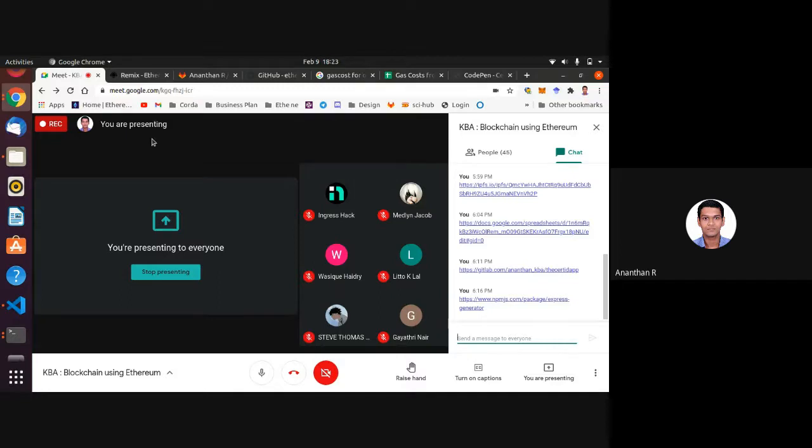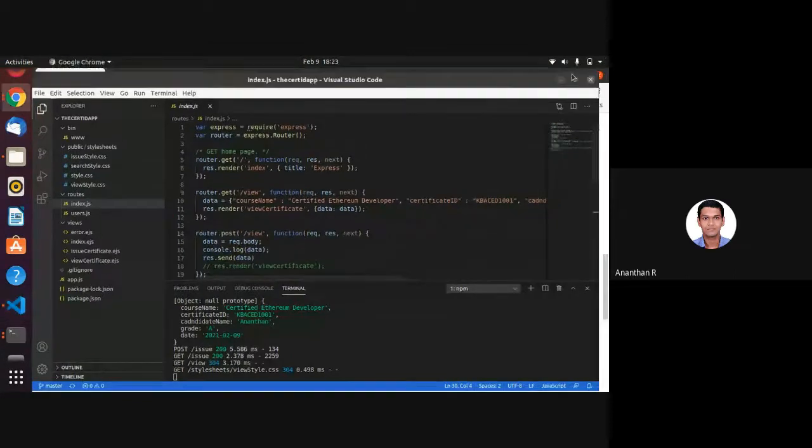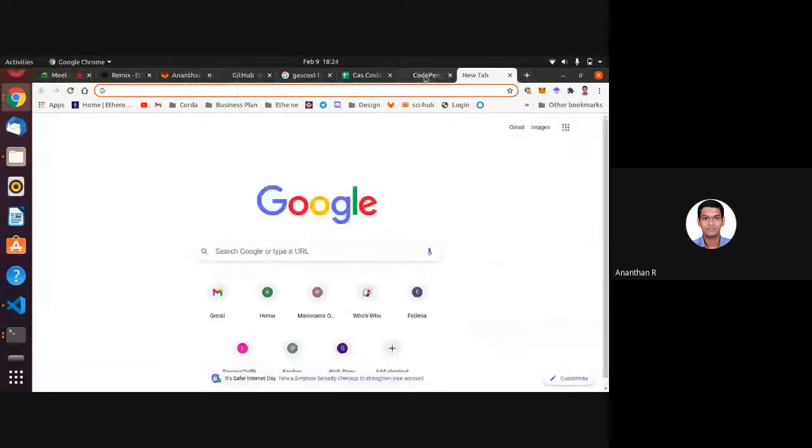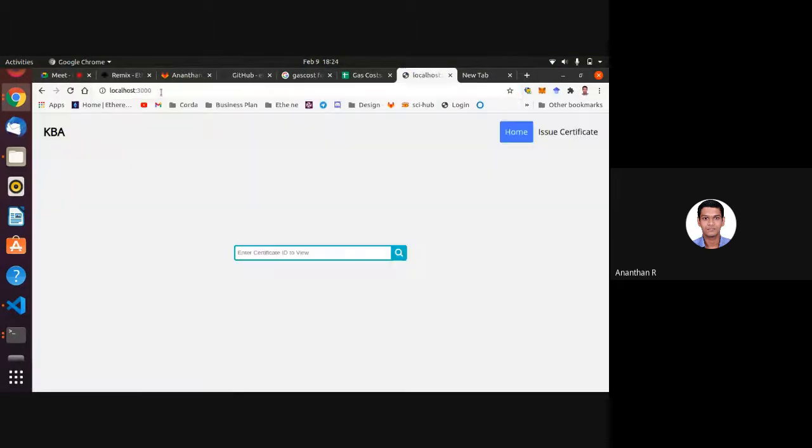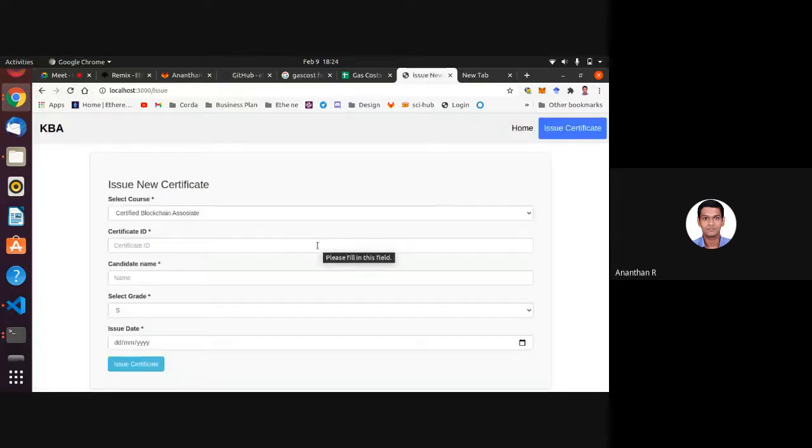For our application, our functions are simply to view the certificate, to search for any certificate that has already been issued, and to issue a new certificate into the blockchain. So you should have a clear picture of how you can do that.